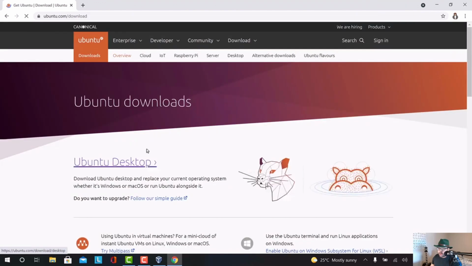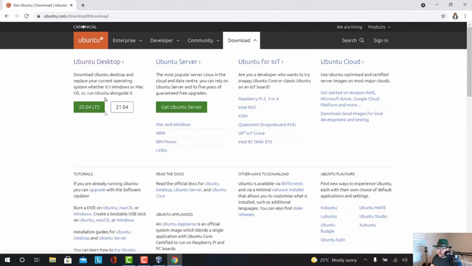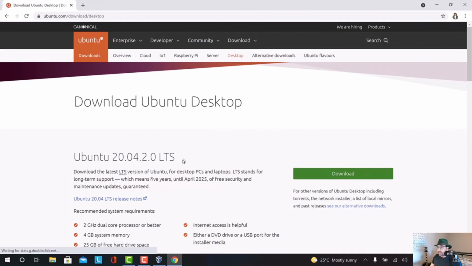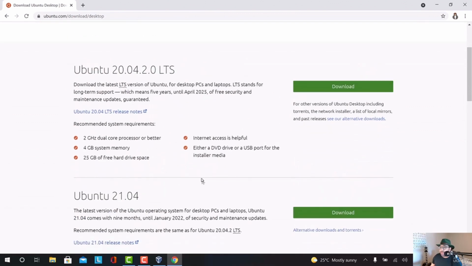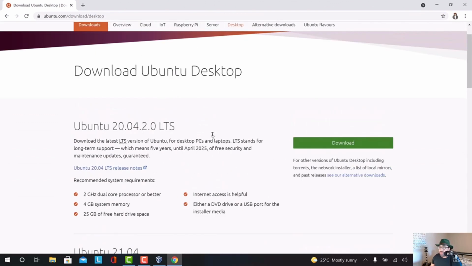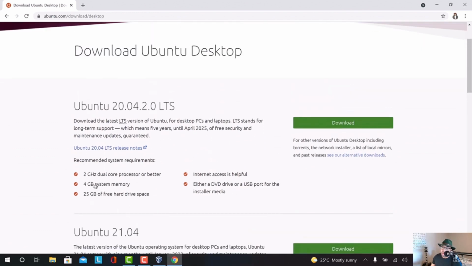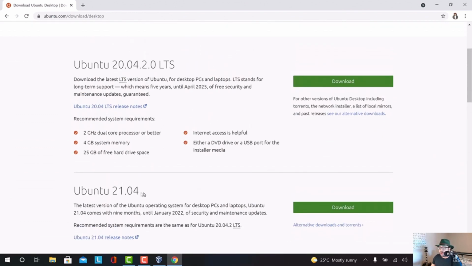Let's go to ubuntu.com and then go to the downloads. As you can see, downloads here, desktop. You will always find two versions: the long-term support, which is a stable and well tested version, and then you have the latest and greatest that Ubuntu has to offer.